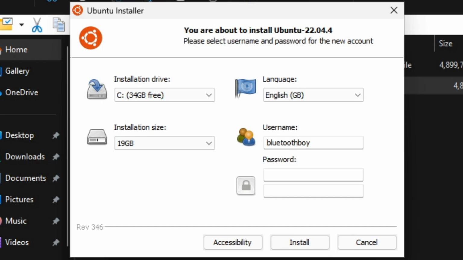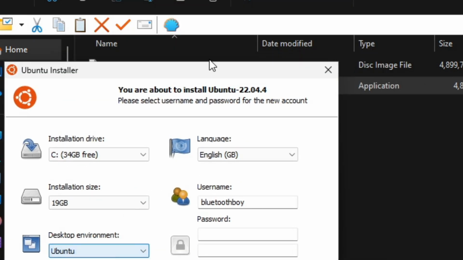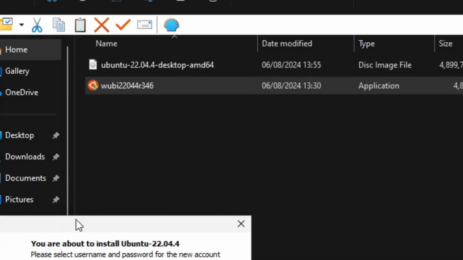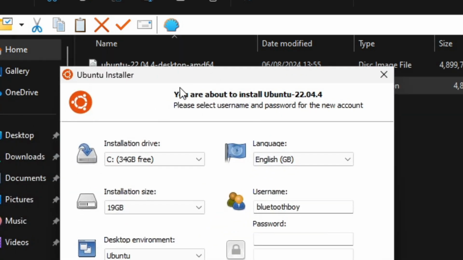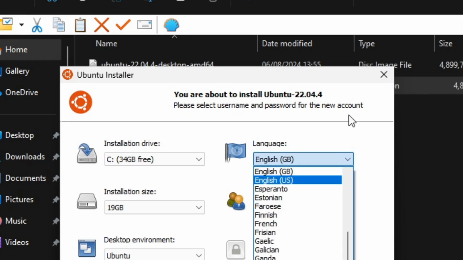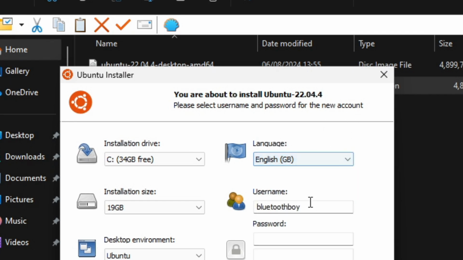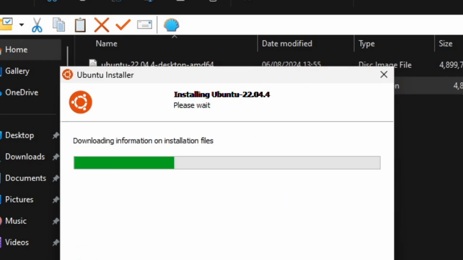You can ignore the desktop environment. You can only use this if you don't have this file, but instead download a different flavor of Ubuntu, which I won't get to right now. Here is where you can choose a language. Here is where you type in your username and your password, and you have to type it twice. And once you type in everything, you press install.